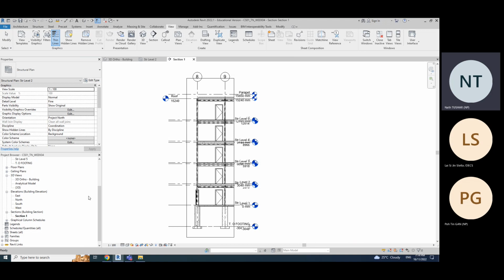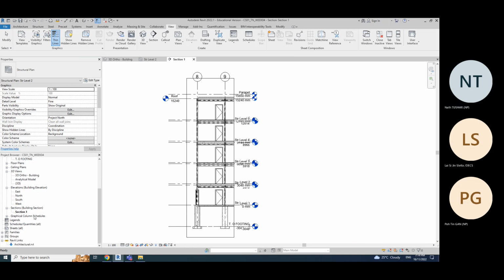Okay, one more thing to take note. In your project browser, there is this section called section 1, which is created. You can go to your project browser, scroll down a little bit, and find this folder called sections, building section. If it is like plus over here, click on it to expand it. You will see section 1. Okay, found it, everyone?